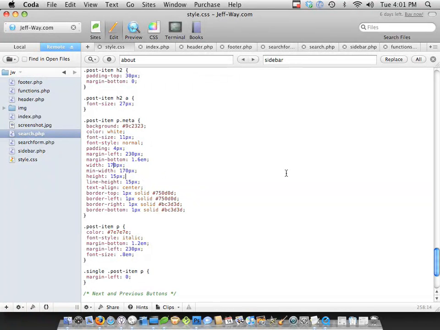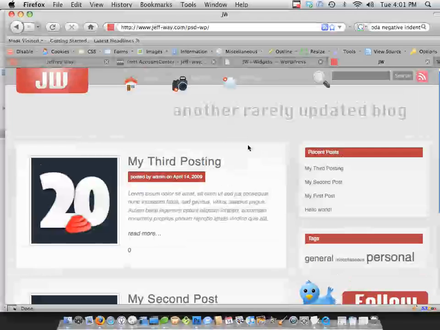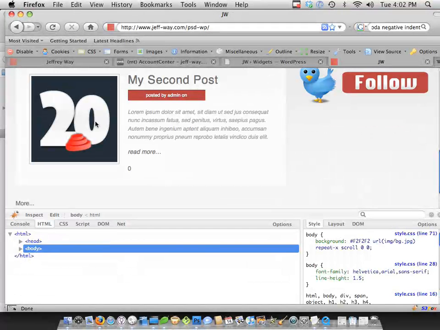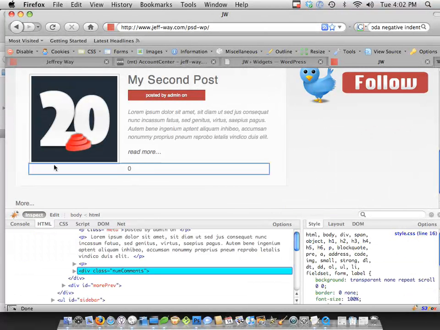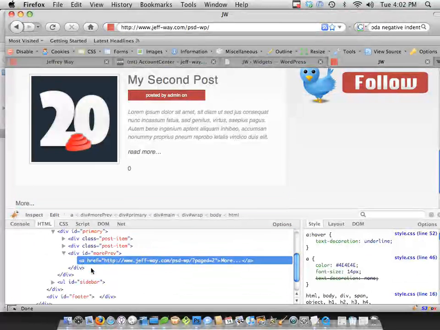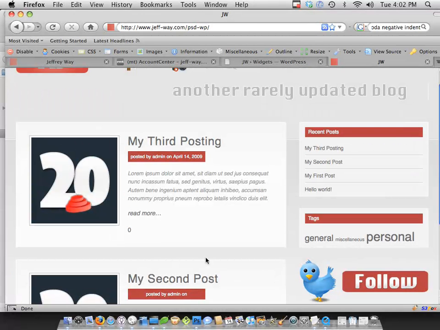So let's go back and finish up this style sheet, the boring stuff. We need to take care of the more link right down here at the bottom. Because WordPress dynamically generated that, we need to figure out how we can latch on. So I'm going to, if I can grab it, let's see. Okay, div with an ID of more link. Actually, we created that, more prev. So let's come back.